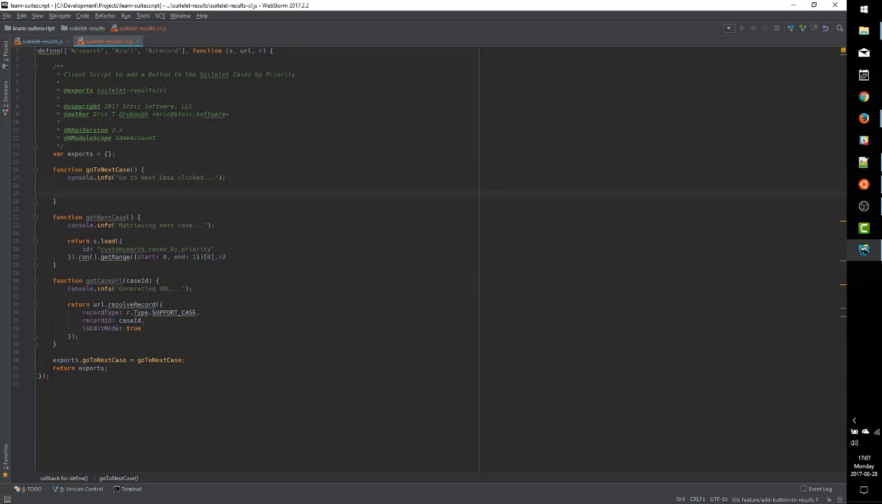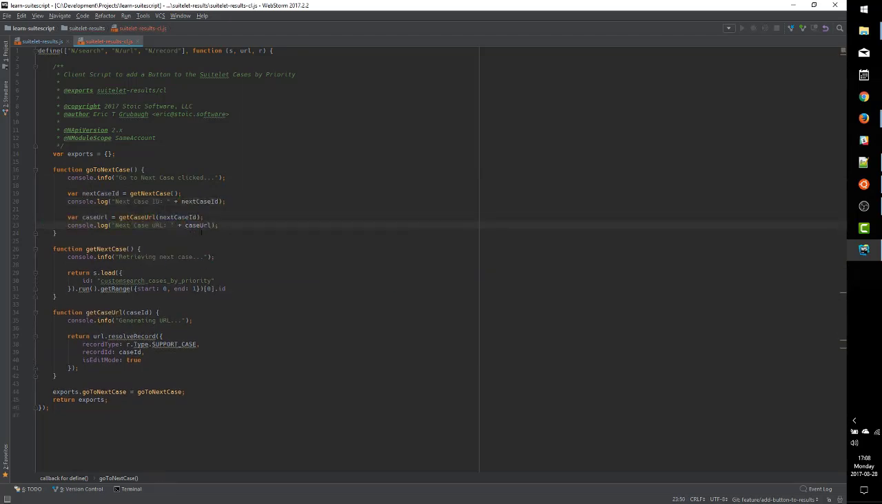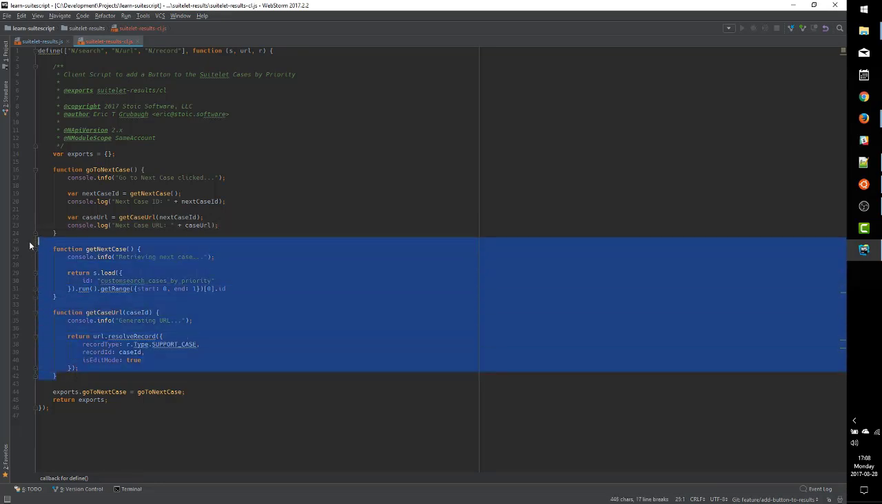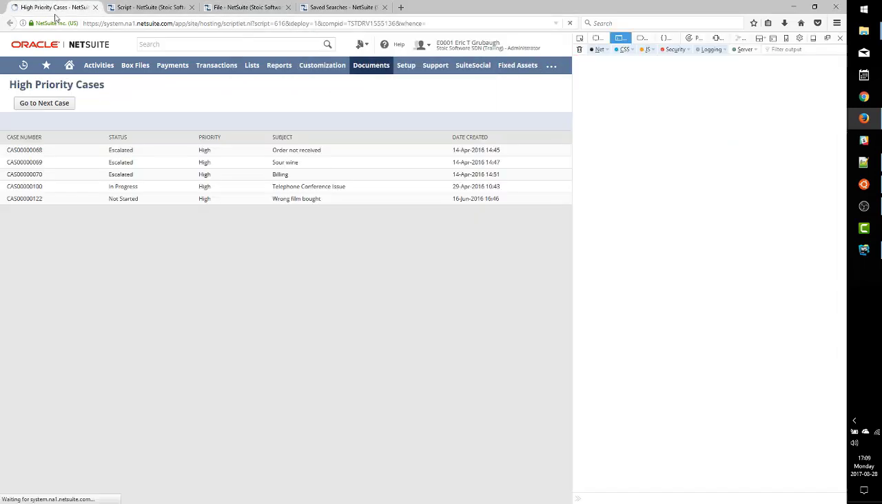Let's put these functions to use. Let's stop there and test this out. We haven't made any changes to our Suitelet, only to our client script. Notice that the 2 new functions we've added do not need to be public. We don't need to export them. They are only for use inside of our module. Okay, we've updated our client script. Refresh our Suitelet.